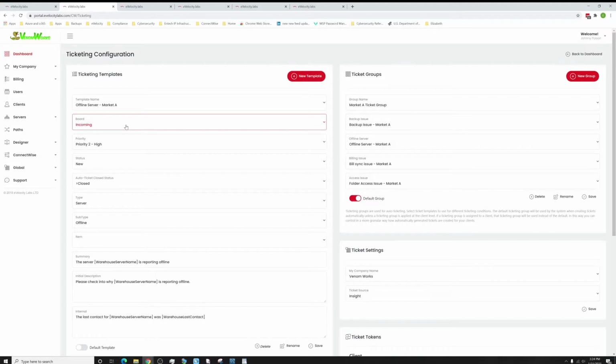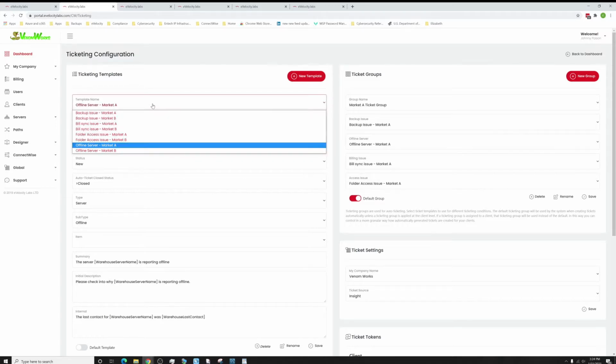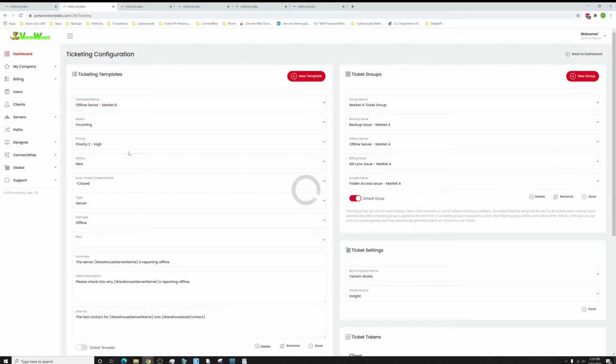Now, you could use this to push tickets to different boards, different priorities, types, whatever you want to do. It's completely possible. You may not need anything but one ticket group, and you do that, but you do have this flexibility. I'm only going to look at this first one here, but offline servers, Market A, you'll see they're a priority of high. And when I look at Market B, ticket template, it's critical.